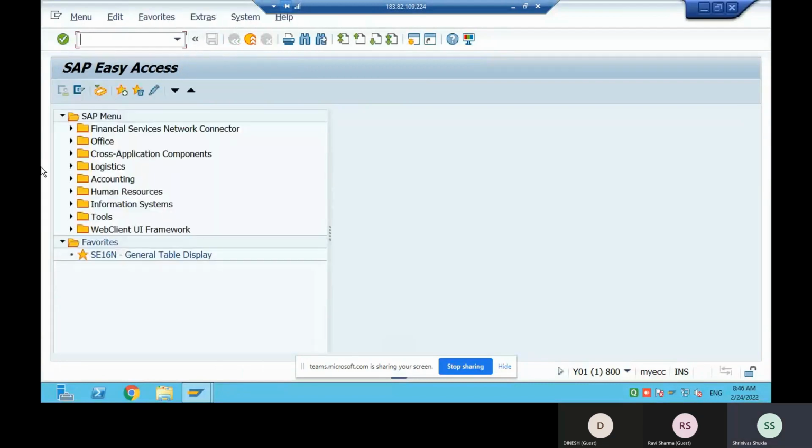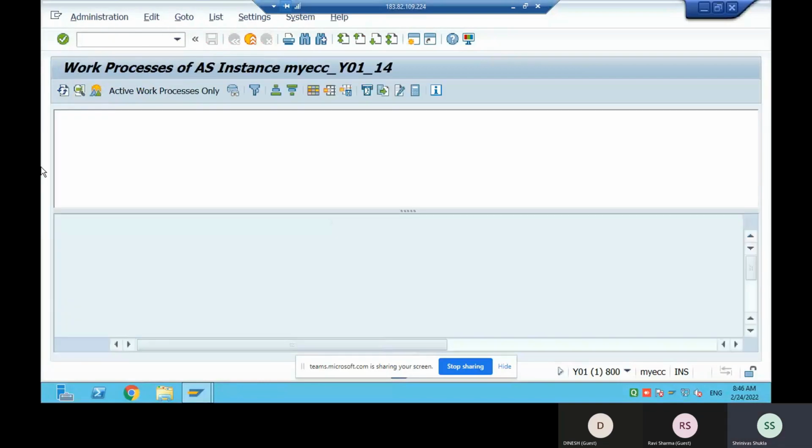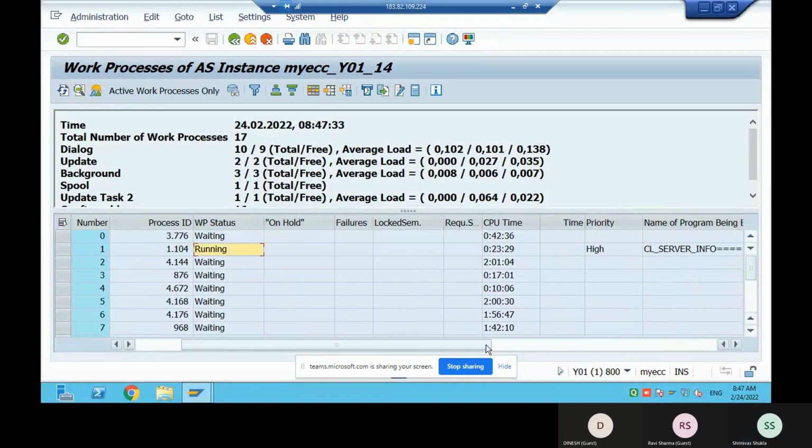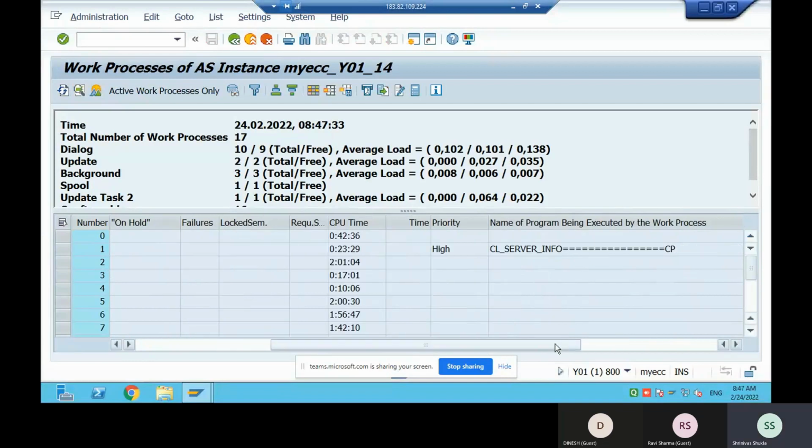Then we saw the transaction code called SM50. SM50 will show you all the work processes. For example, it has started with 0. This is a dialog work process up to 9, so 10 work processes. Now here, since I'm connected to this particular dialog work process, it is showing that it is running. If you see this particular entry, it should be related to my login.